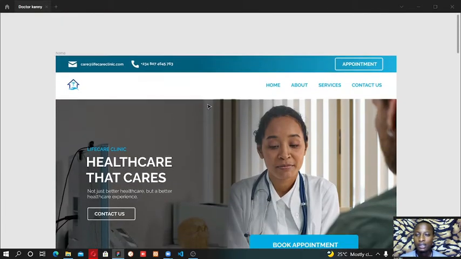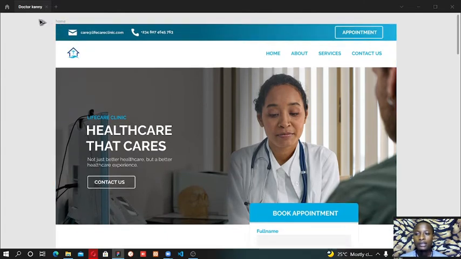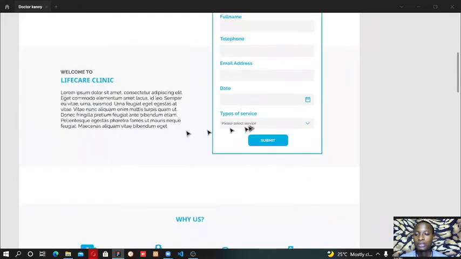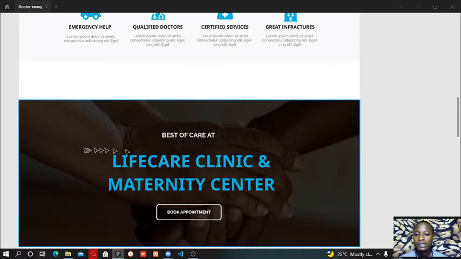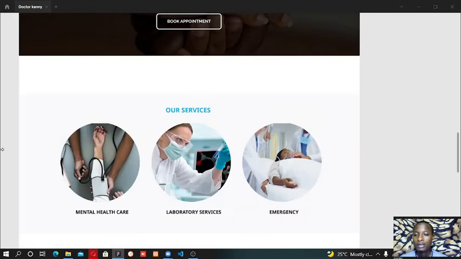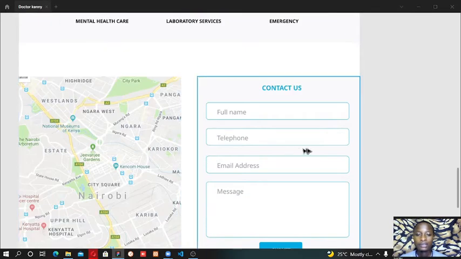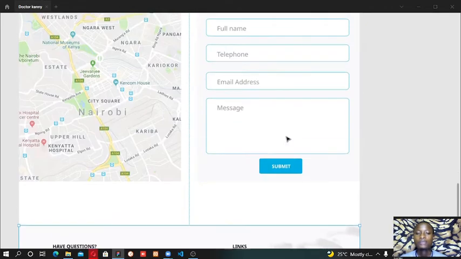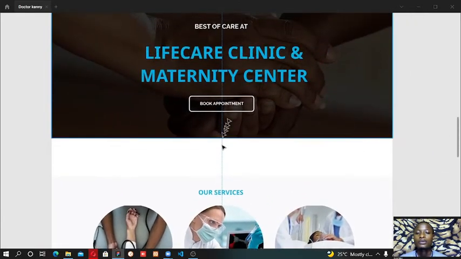So this is it. The header section, we have two elements there, or let me say two divisions, which is the top header and the navigation. Then we have the area section, the about section, the wires, then some banner right here, then our services, then contact us, and we have the footer section.